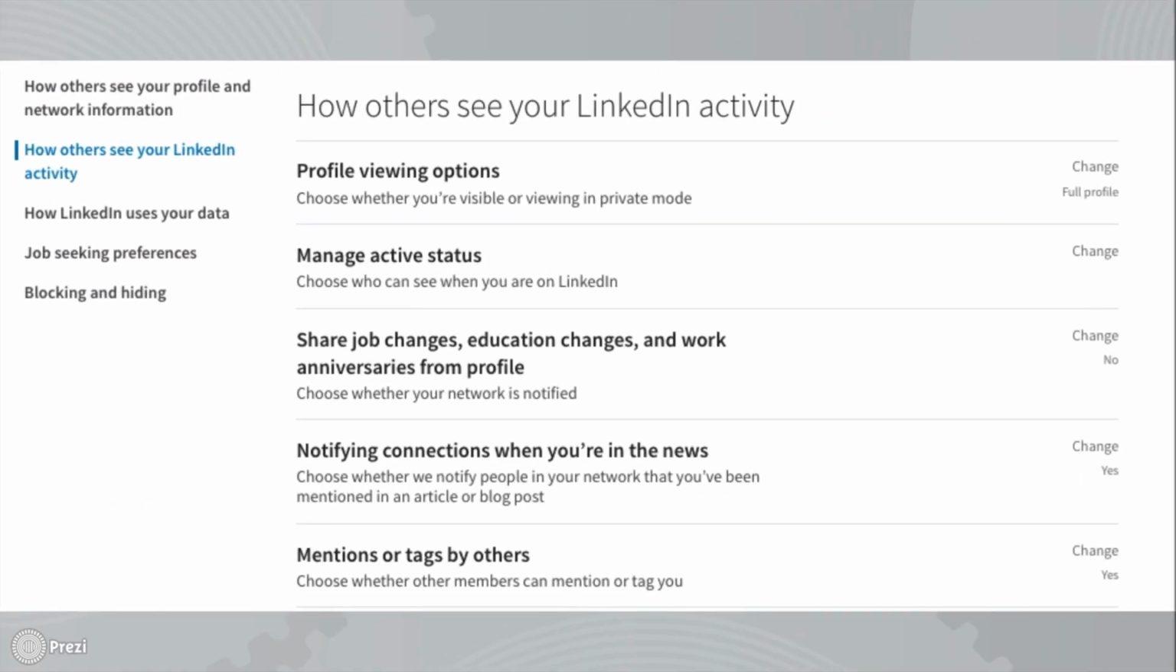If you keep scrolling down, the next section on LinkedIn is how others will see your LinkedIn activity. One thing to note here is profile viewing options. This is where, when you look at other people's profiles, it's going to say that an anonymous person viewed your profile. When you have that setting, you can't see who viewed your profile.